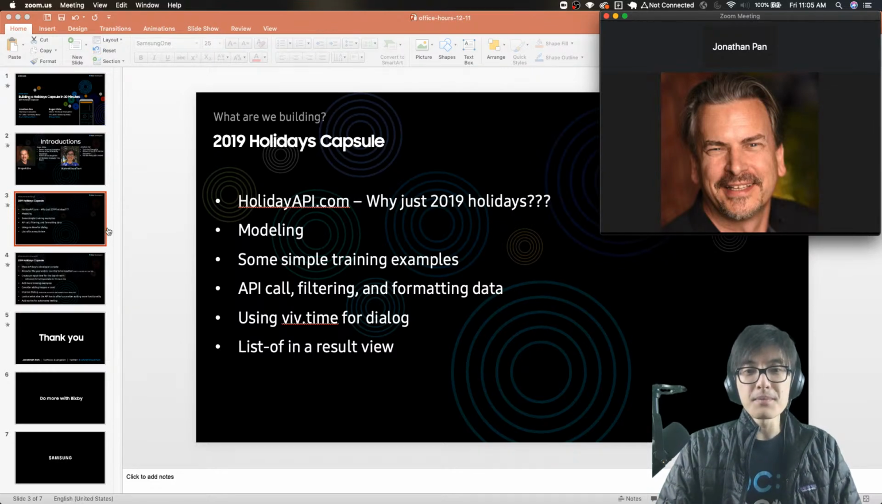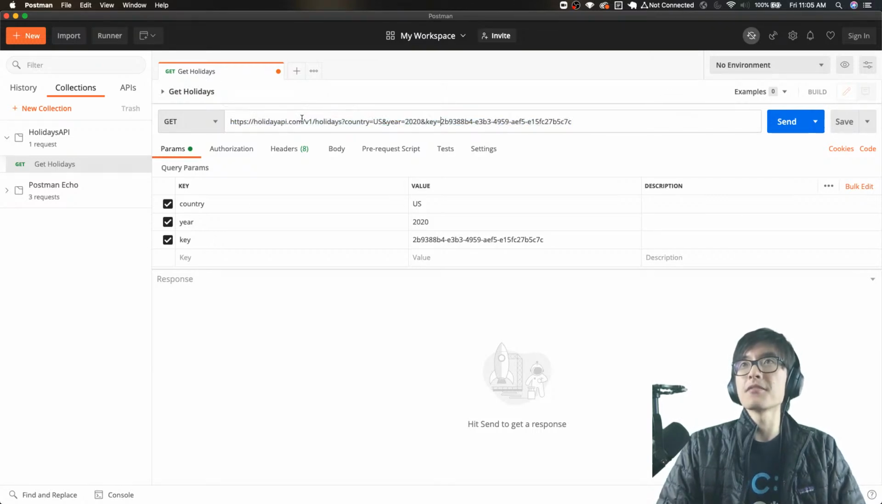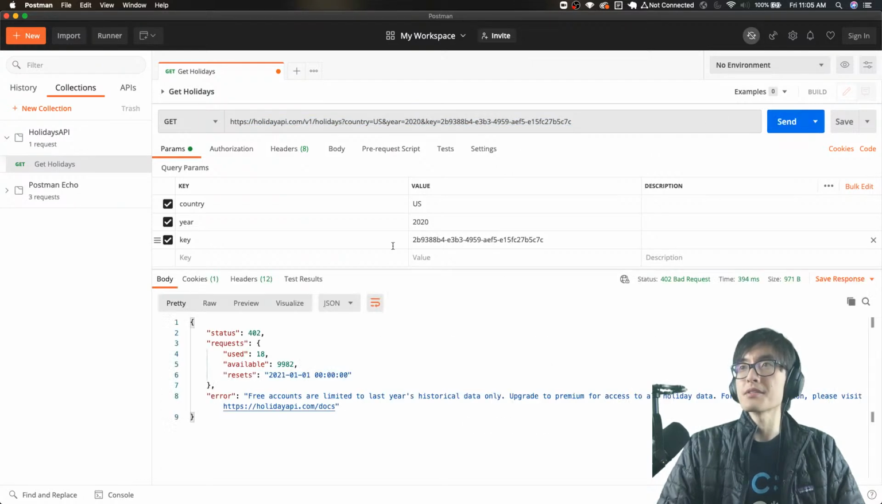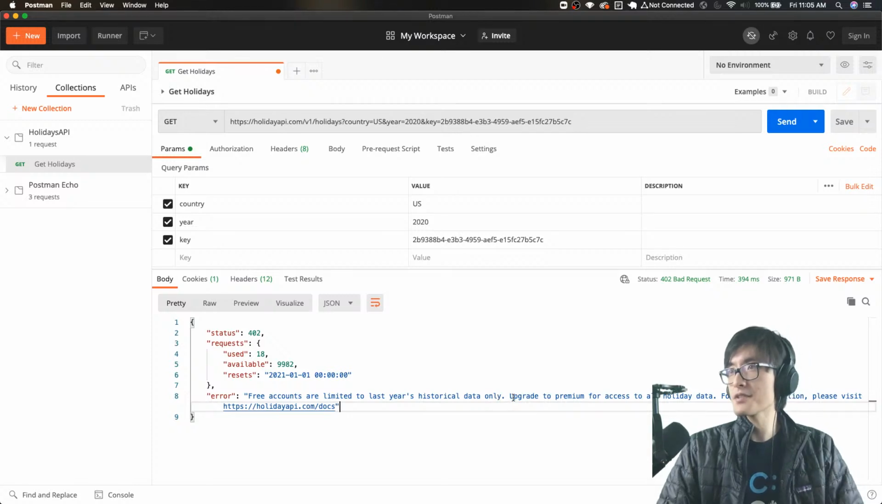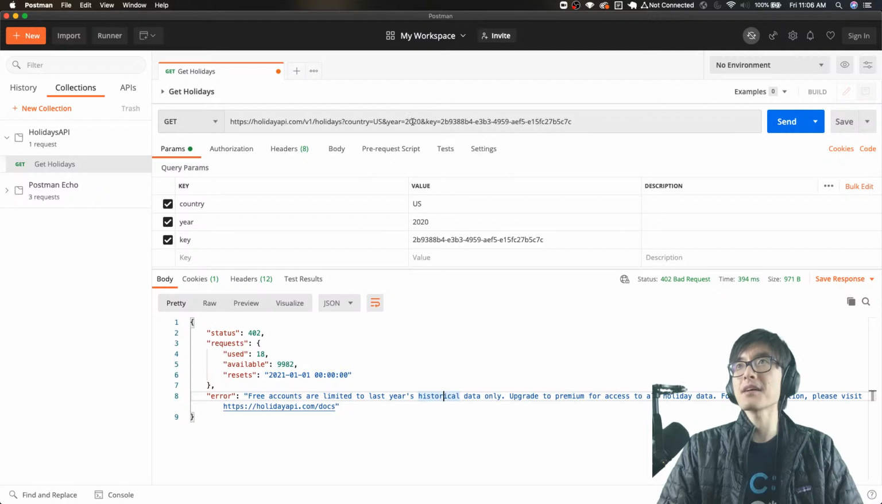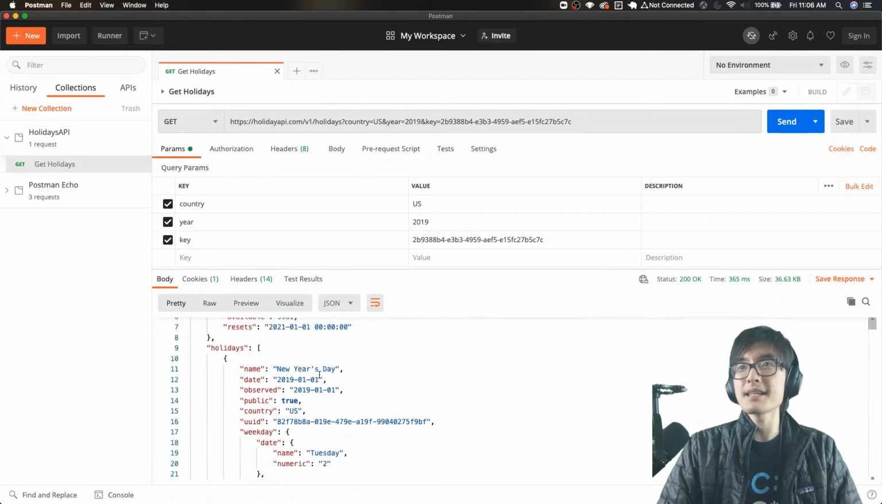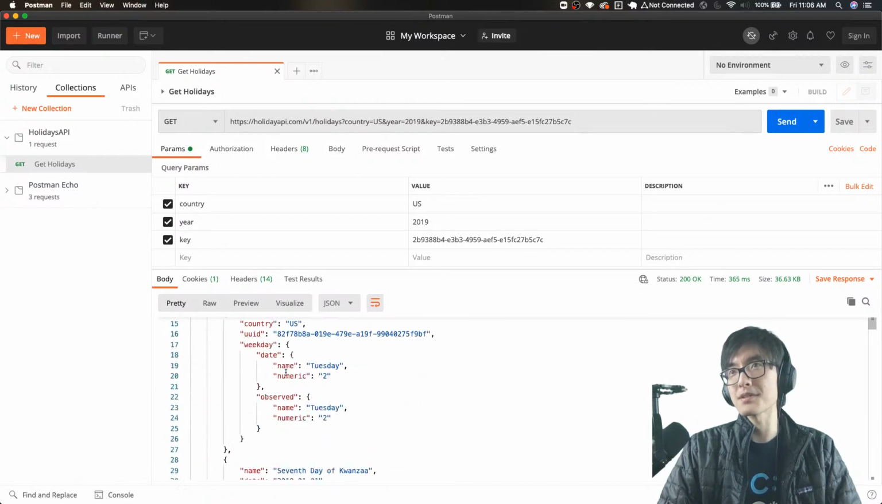So some of you might be wondering why it's a 2019 holidays capsule. Here we have the simple API call from the holidays API. Let's try the year 2020 right here. It may be a little hard for you to see, but I will also read some of it. I have a free account here, and free accounts are limited to last year's historical data only. Unfortunately, I won't be upgrading to premium for this sample, but perhaps that could be a consideration someday. So what happens if we change the year to 2019 and send that? We can see that now it returns a bunch of different holidays for 2019.